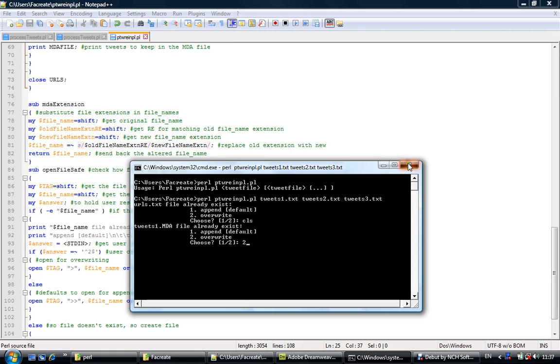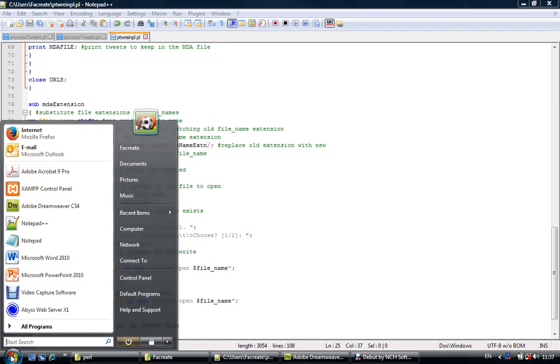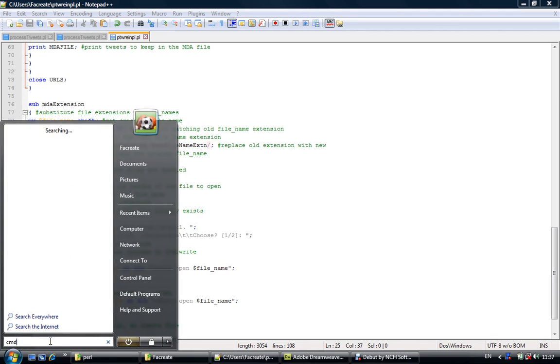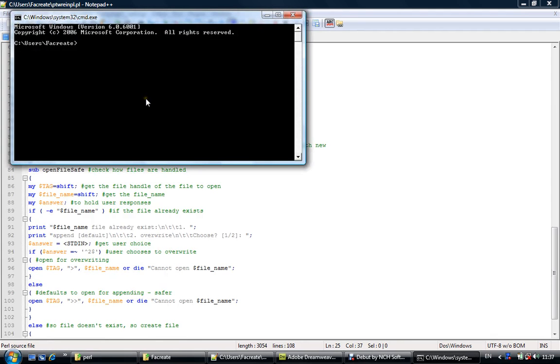Let me start this just from scratch again, and just to show you our command line prompts. What do we want to do here? We want to run our process tweet with regular expression in Perl script, and we have to give it the file name that we want to process.